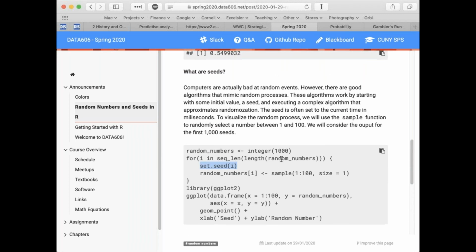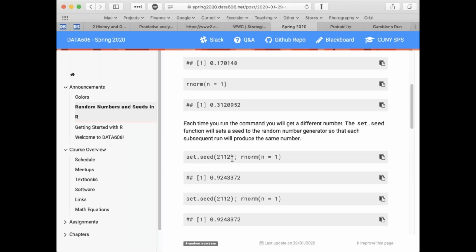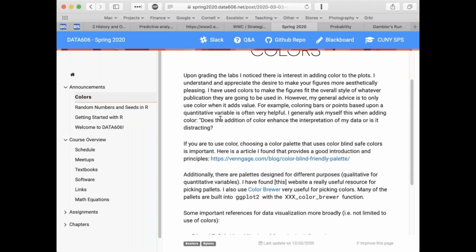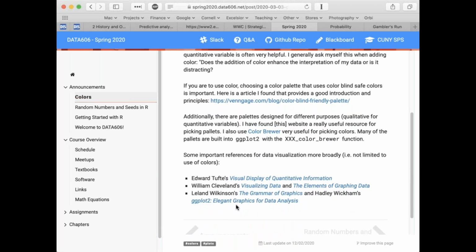And if you want to ensure that each time you knit, you get the same answer, you can just put a set seed somewhere at the top of your document. I also added a little thing on colors, just links, for example. And then I think I made reference to a few of these resources before on data visualizations last week.